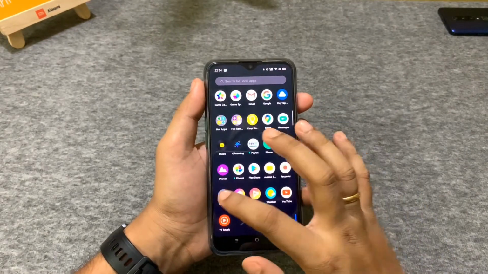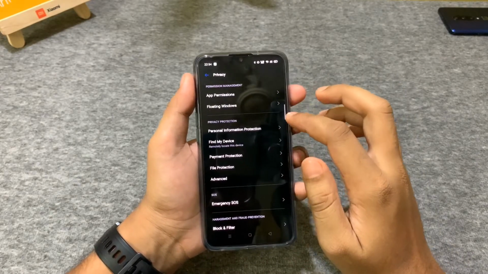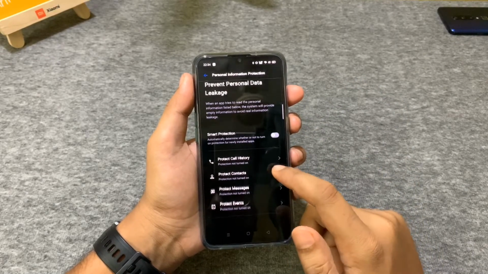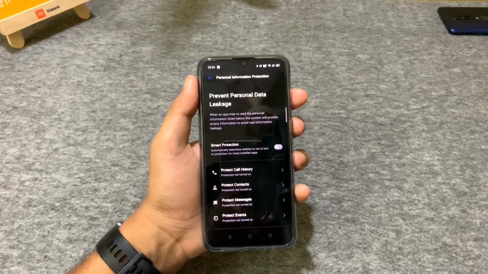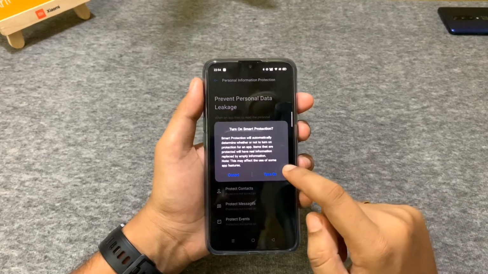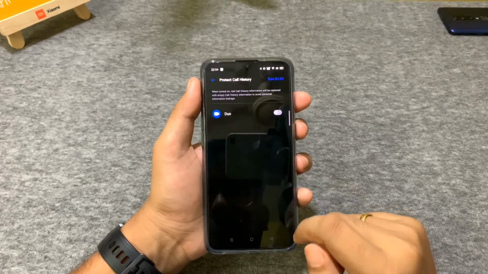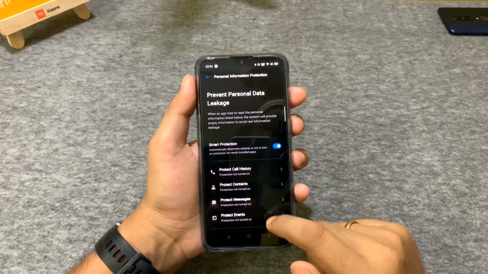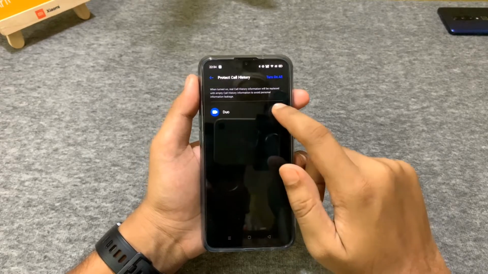The apps that we use today ask for a lot of information on us, and there is always an issue of privacy leak. But on the Realme UI, you get an option to keep all of your personal data safe, in which you can select which app gets what kind of permissions. Go to Settings and click on Privacy and choose the option Personal Information Protection. Here you can see all the call history, contacts and messages that any app can access.